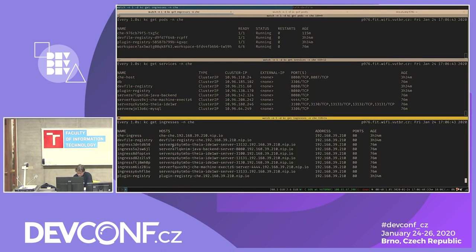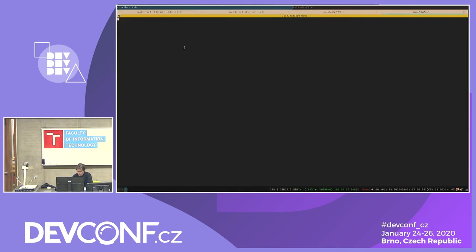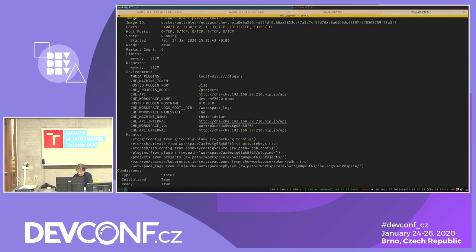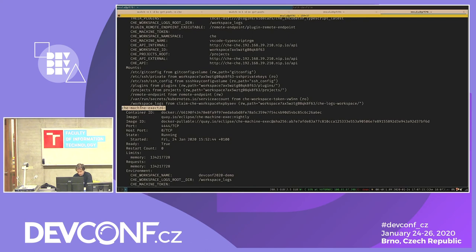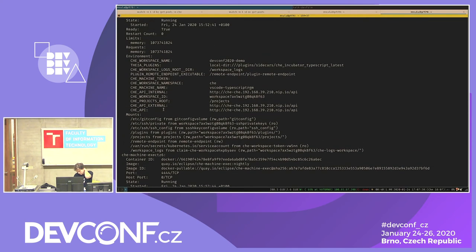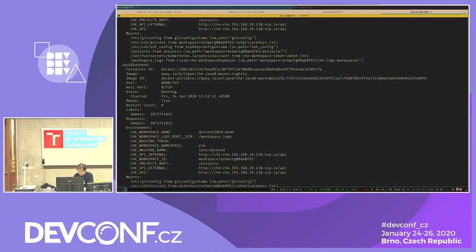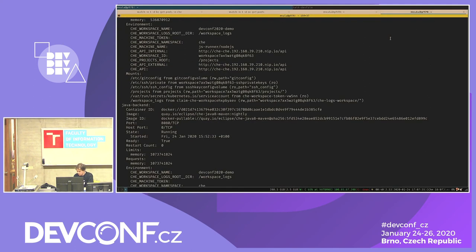And for ingresses, basically all these ingresses are for the workspace. If we look into the workspace, I can see that it has, I think, six containers. Here is the IDE. This is the machine exec, which executes the commands on the component. And here are my defined components. Yeah. What else?